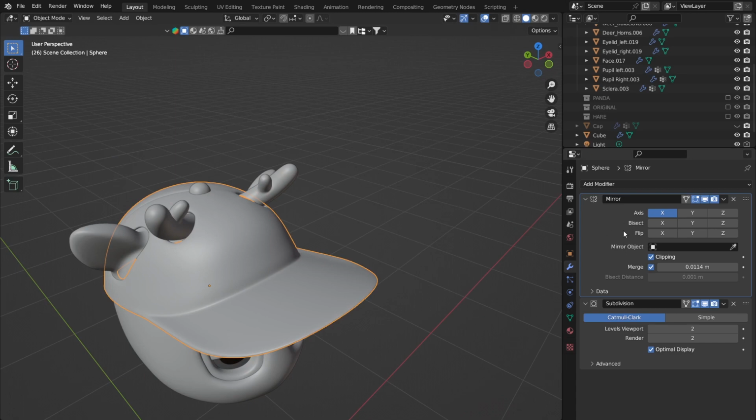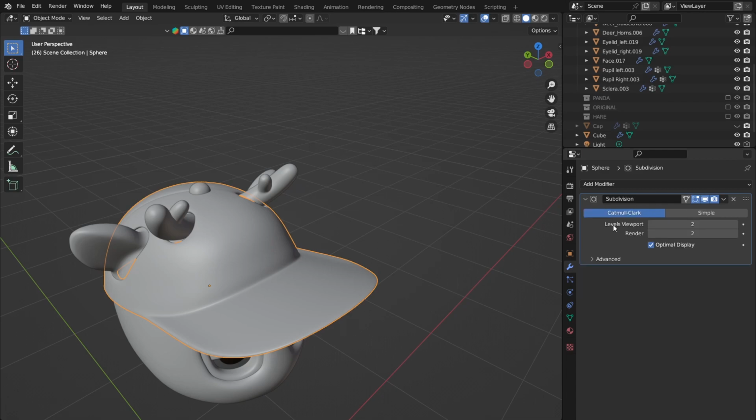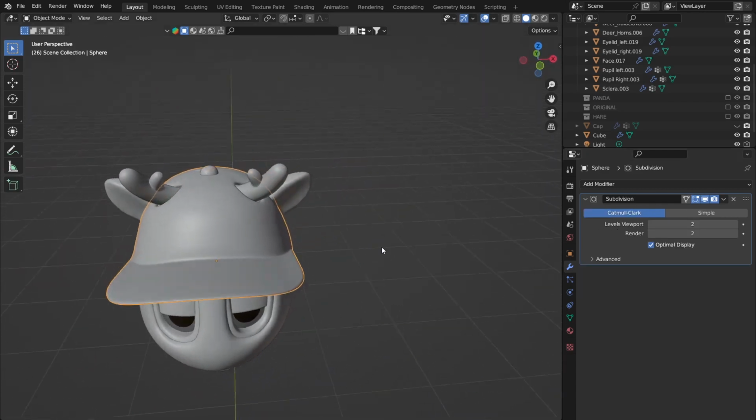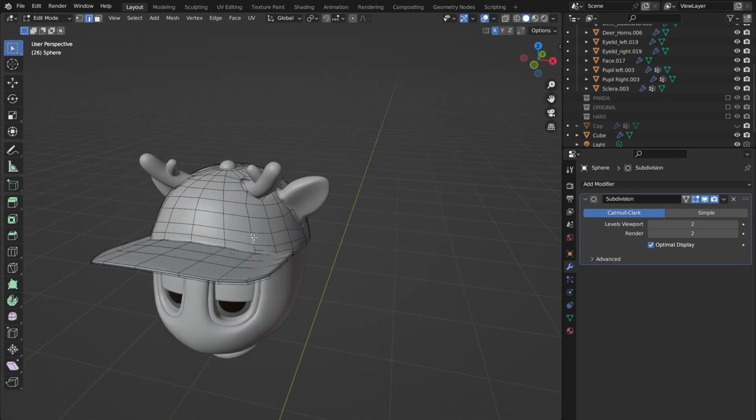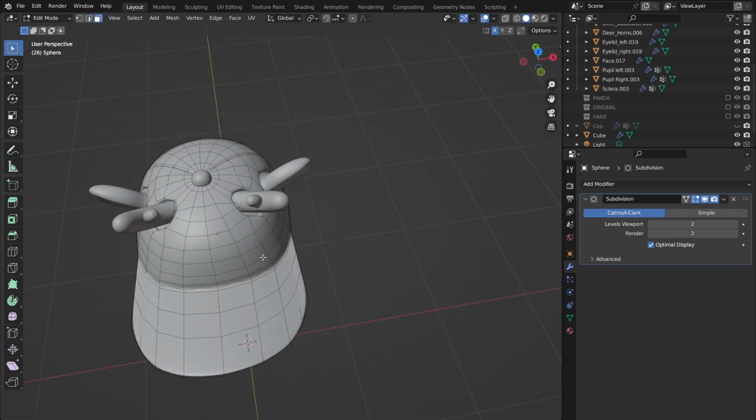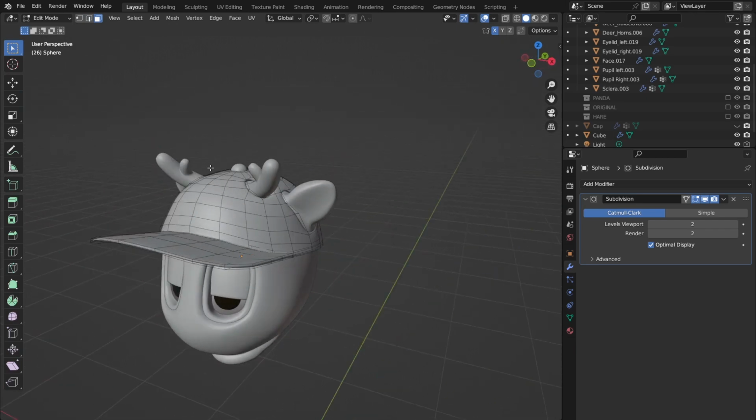You can also press Ctrl A. As long as your mouse is over this box and you press Ctrl A, it will apply the modifier that you have there. So Ctrl A will apply the mirror modifier. So if I tab back in to edit mode, you can see that now we've got mesh data over on the right hand side as well as the left hand side.